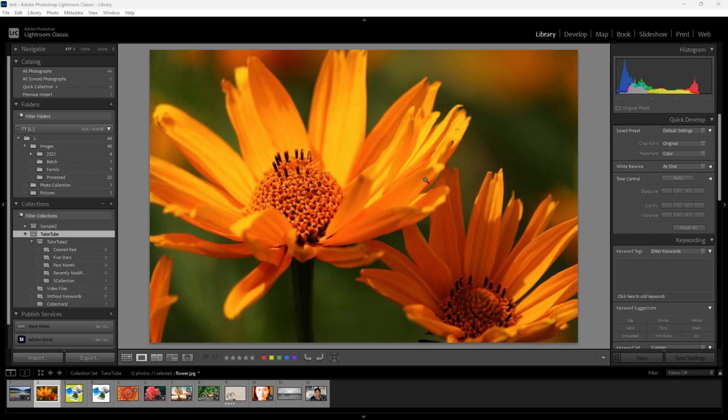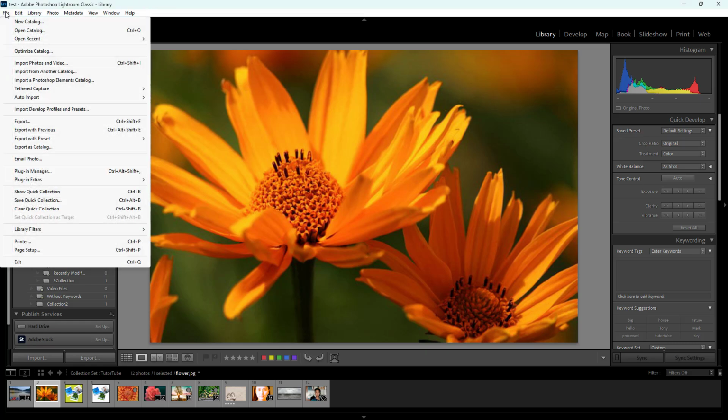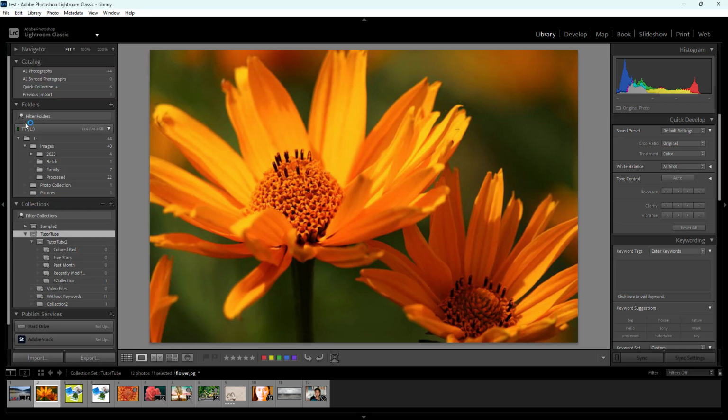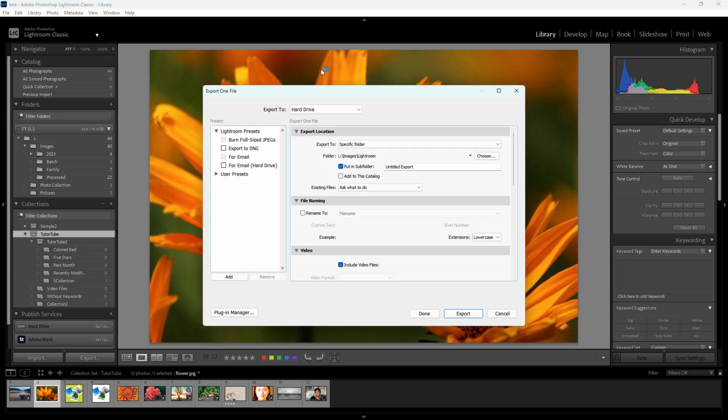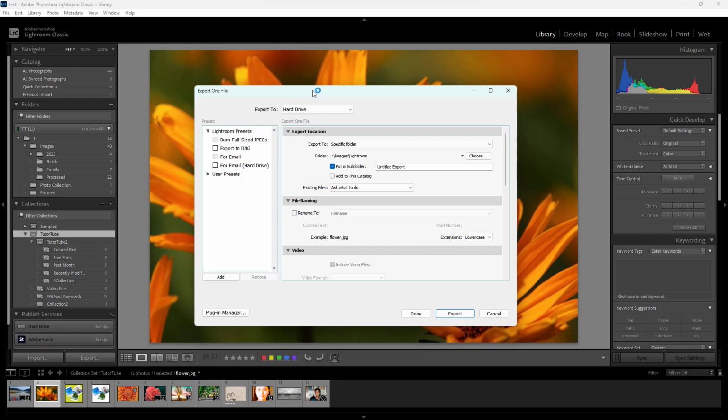So one of the things that you can do inside of Adobe Lightroom Classic is save out export presets as well. To do that, you need to go over here onto the File menu, and over here you can see that Export is an option. Let me just go ahead and click on it until the Export dialog box opens up.